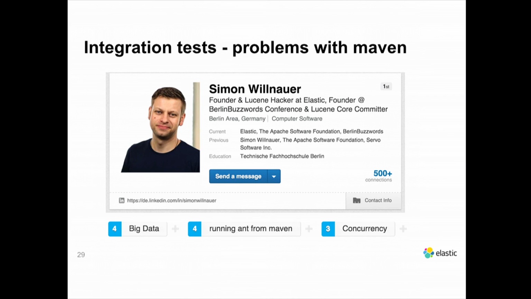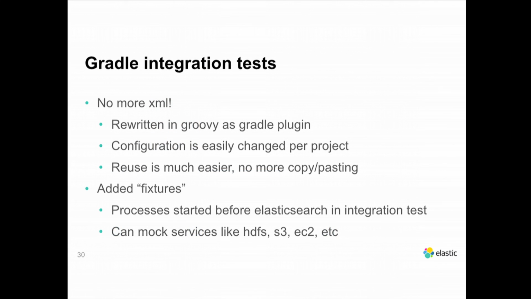So the next problem was integration tests. Like I said, the integration tests that we had built, they were in Maven, except they weren't in Maven, right? We built them in Ant because we had no other way to do it without writing a lot of custom Maven code. And so this got to the point where we were writing so much Ant, some of our developers, this is one of our founders, actually has this on his LinkedIn. He's an expert in running Ant from Maven. And so we wanted to get rid of this problem, and so we rewrote this entire setup inside Gradle, written as a Groovy plugin.